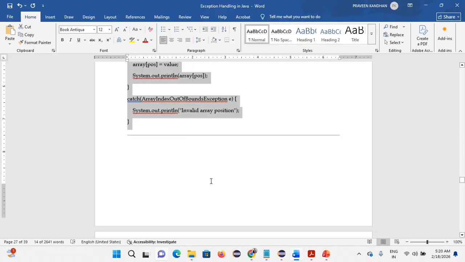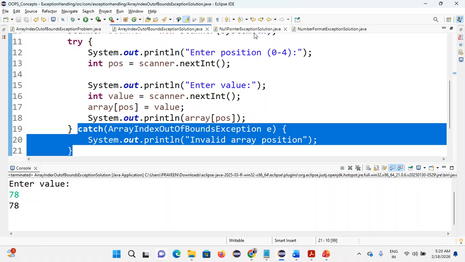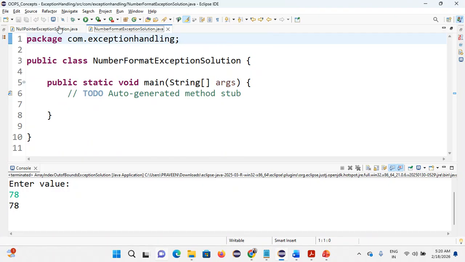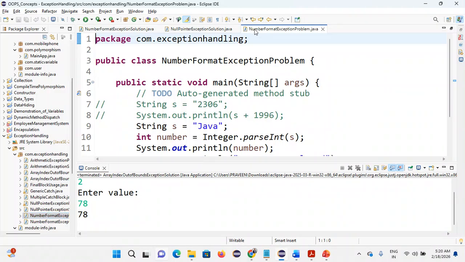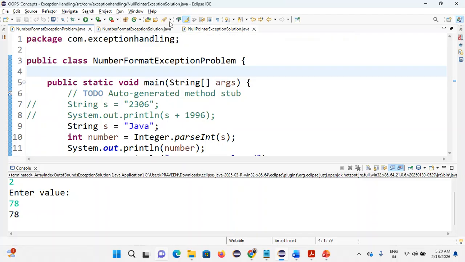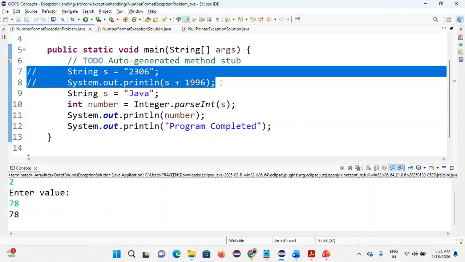The third problem we have faced is number format exception. So I'll close this array index out of bound exception. So number format exception, what is happening? If it is a number, not a problem. We already discussed this issue.